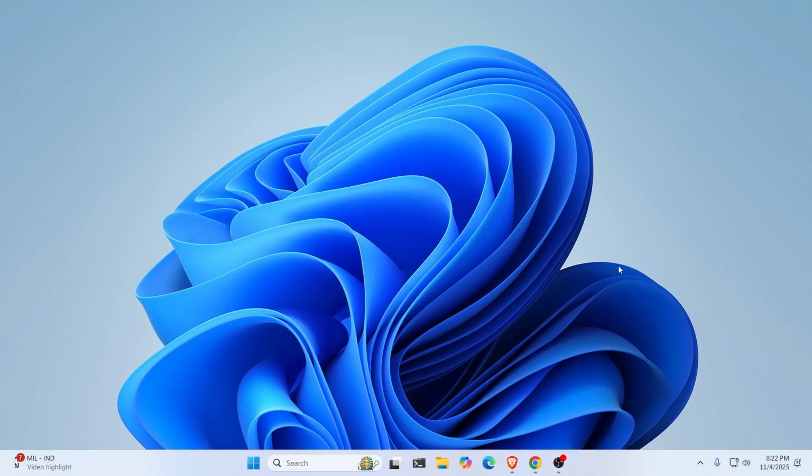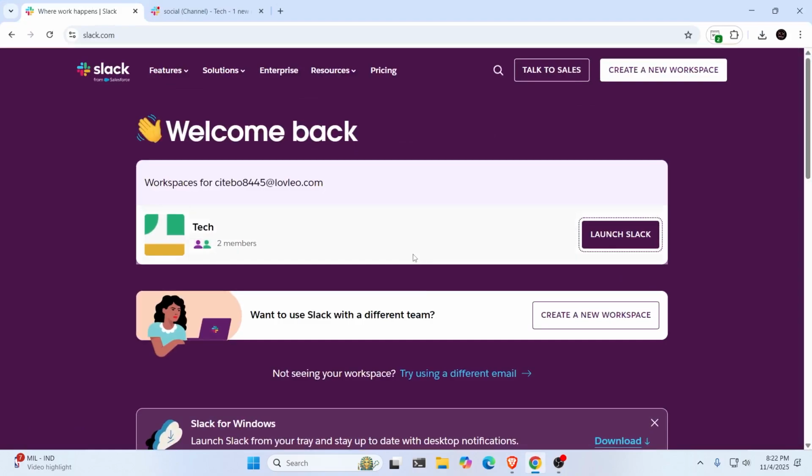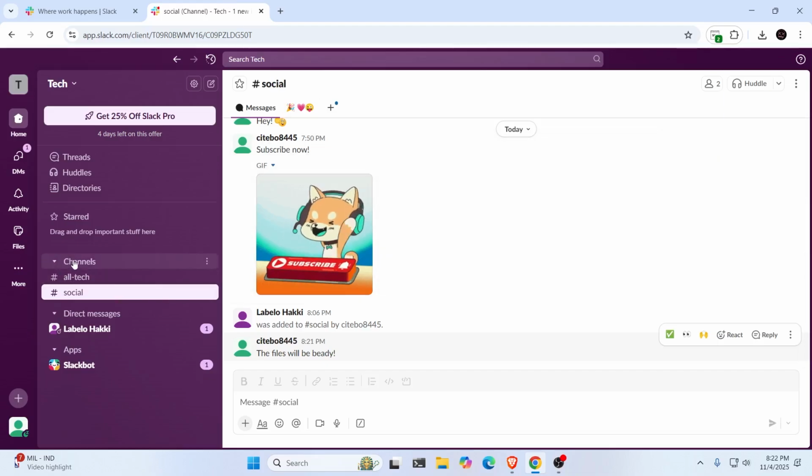At first, just go ahead and open up your Slack software, or you can just go ahead and open up your browser like me and go to slack.com. From here, launch the workspace in which you want to edit or delete the message in. And after that, you'll see a bunch of channels in that workspace. Just go to the channel in which you sent the message.